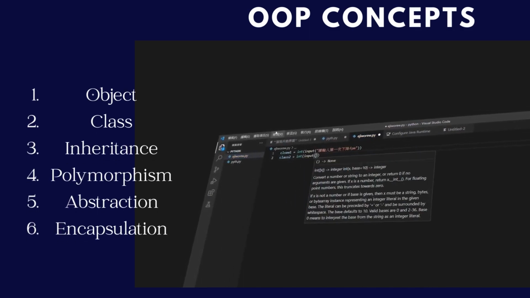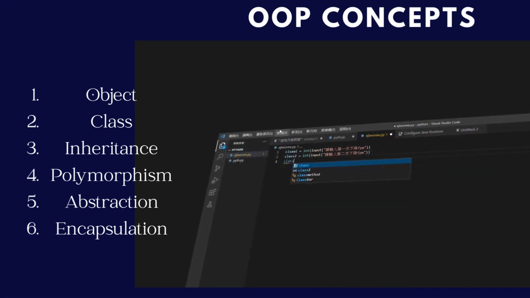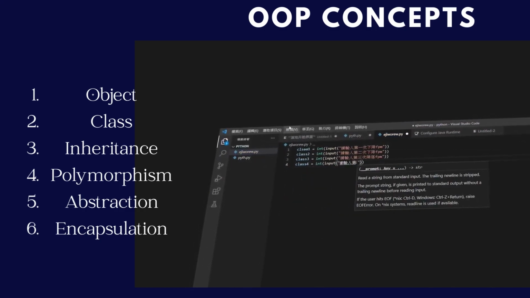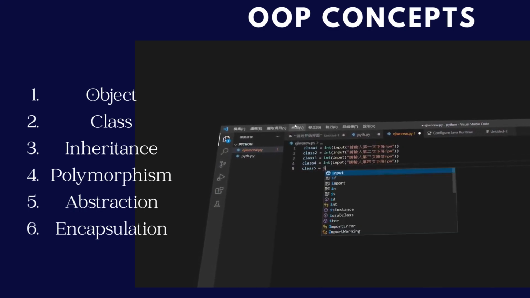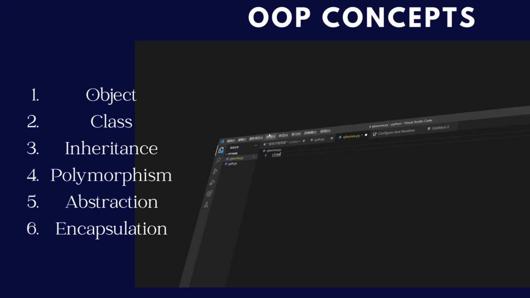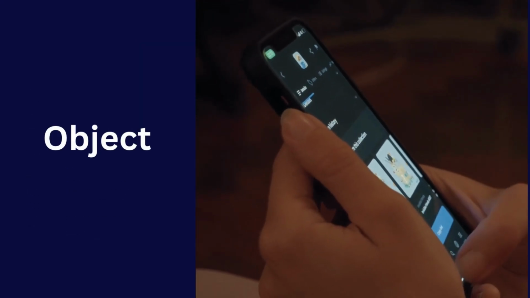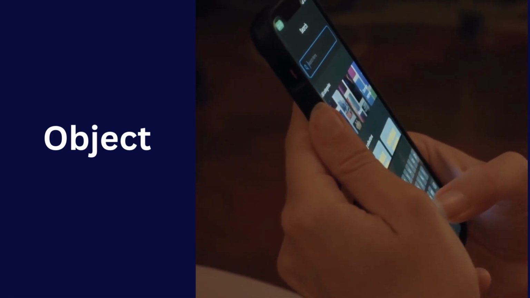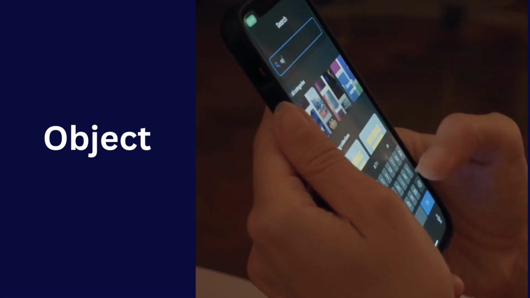OOP concepts. The OOP concepts include the following: 1. Object. 2. Class. 3. Inheritance. 4. Polymorphism. 5. Abstraction. 6. Encapsulation.